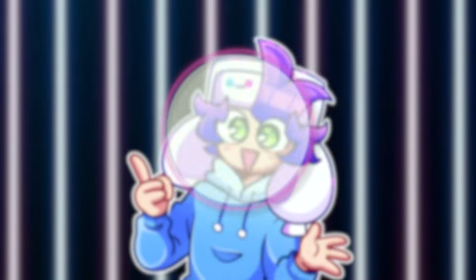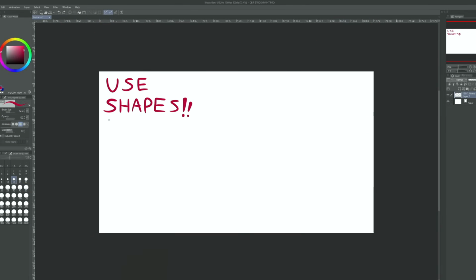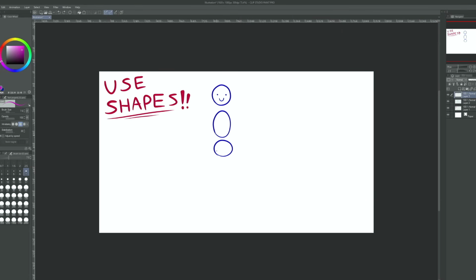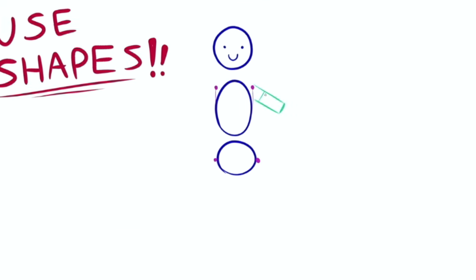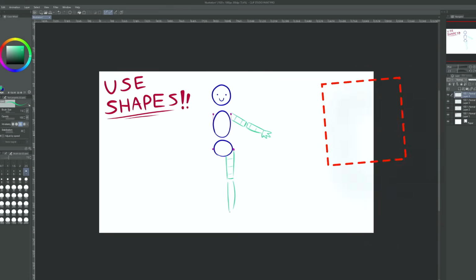Tip 1, use shapes. Okay, so this is the first and most important thing in my opinion. Using shapes to structure my character is essential. Okay, 3D shapes as well. There's a lot of ways to go about it. I use oval for torso, circle for waist, and circle for head. Some people use rectangles and stuff, also because they're 3D.